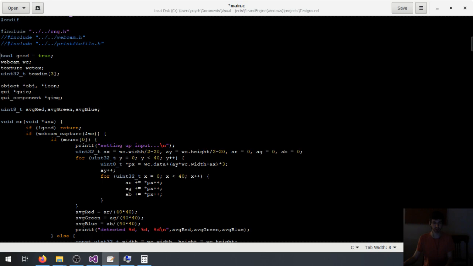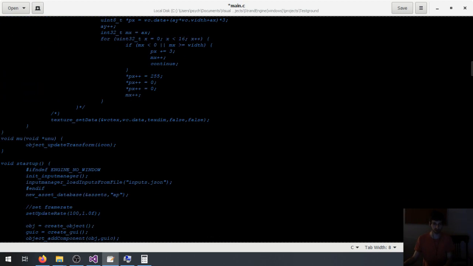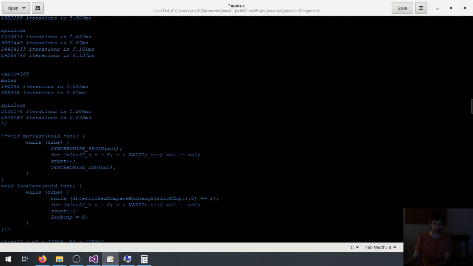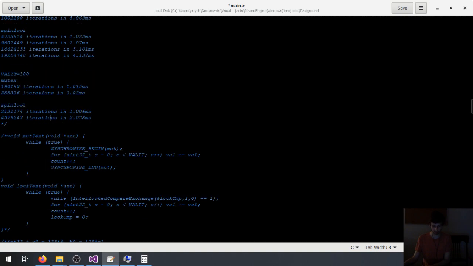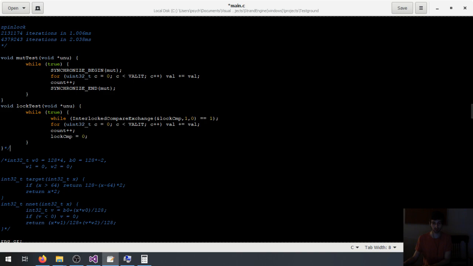While I'm showing off some of the other programming I was doing, I should show this mutex lock test, because I'm actually happy with this test. You can see right here in my results, the mutex is like 100 times faster. Or sorry, the spin lock is like 100 times faster.